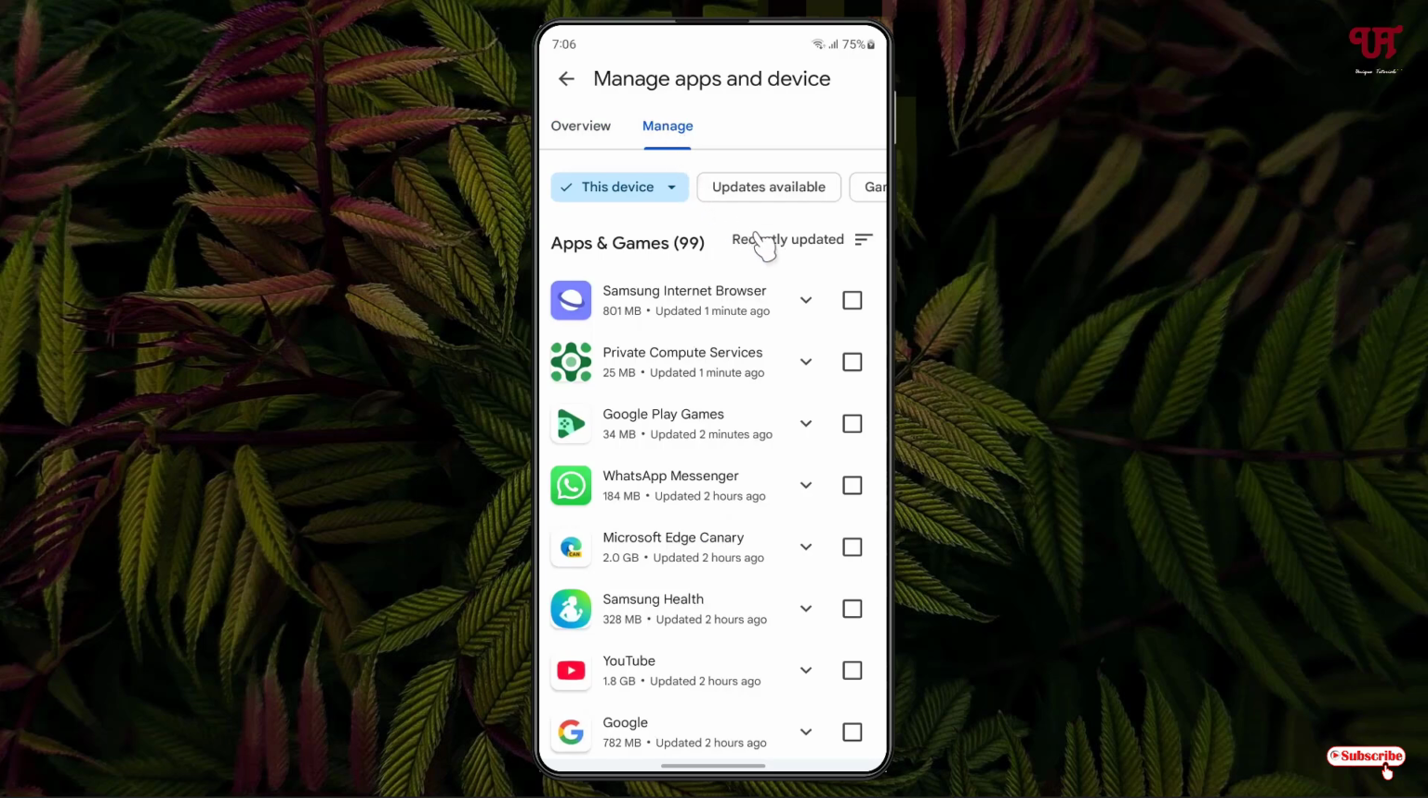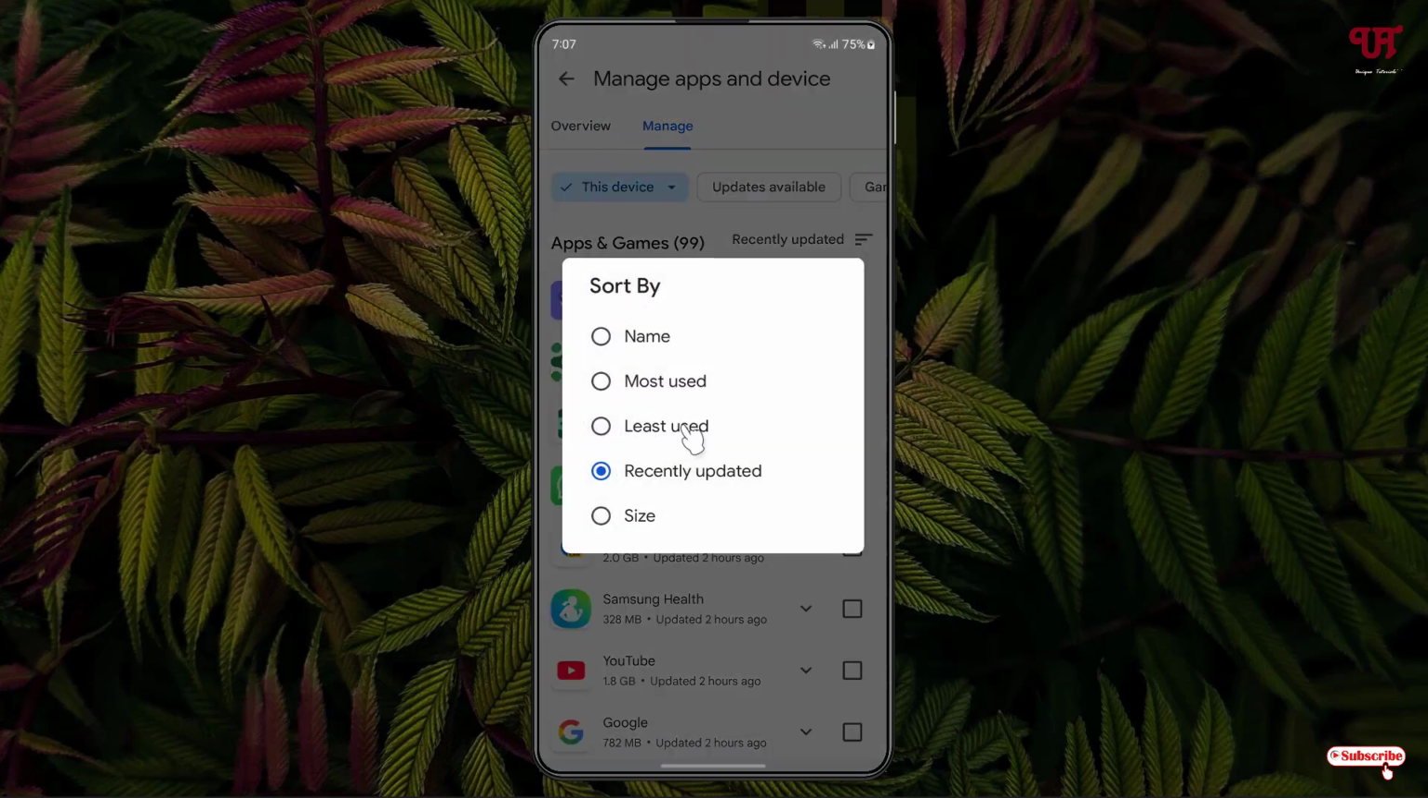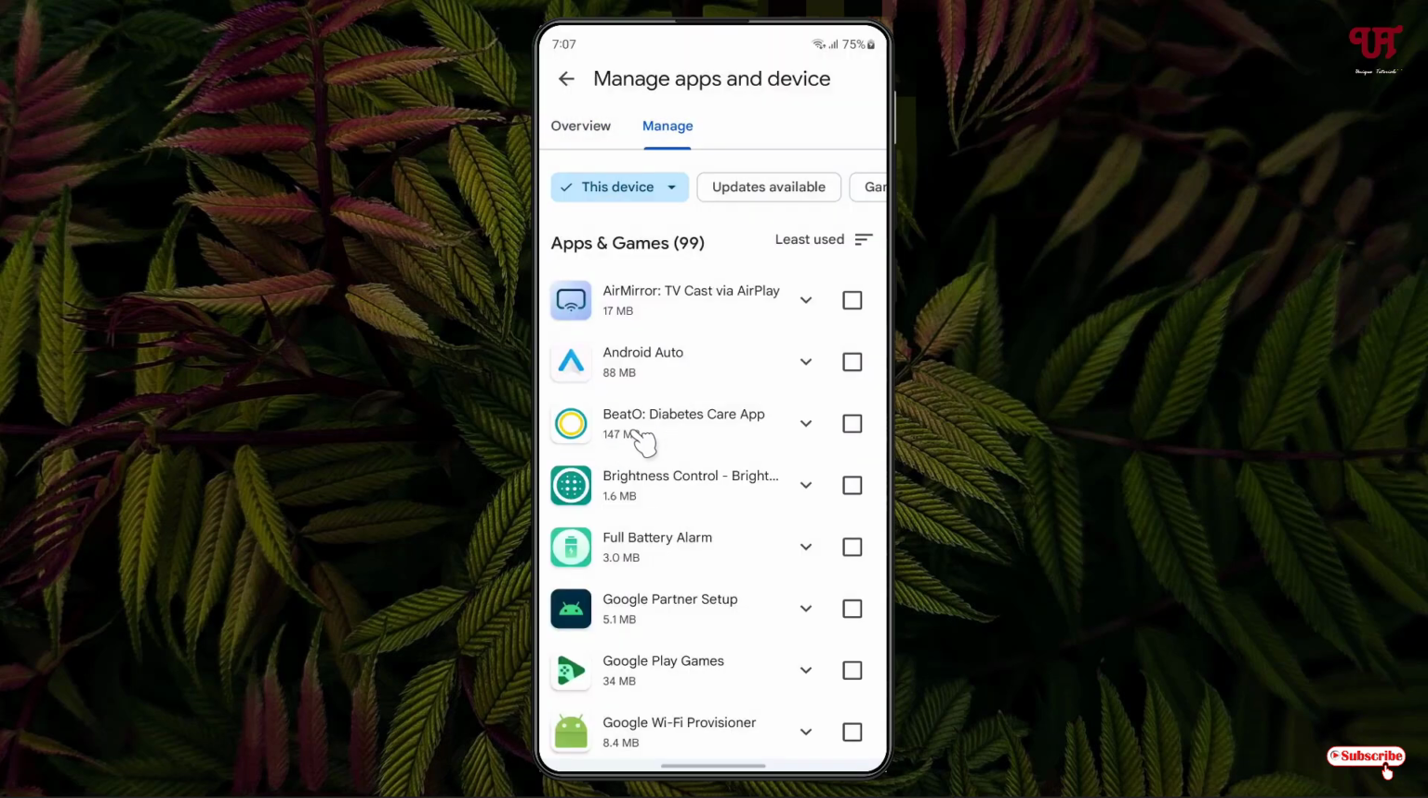Now here you will see recently updated option. Now just click on this three horizontal lines. Now here you will see list used option, so just select it. And now you will see here the most least used app.